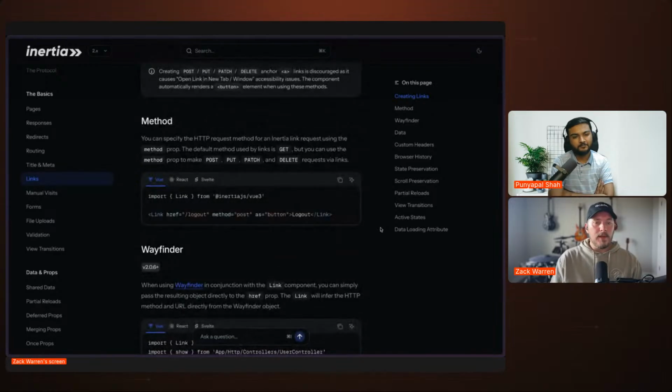Creating post, put, patch, or delete anchor links is discouraged as it causes open-link-in-new-tab and window accessibility issues. The component automatically renders a button element when using these methods. Method. You can specify the HTTP request method for an Inertia link request using the method prop. The default method used by links is get, but you can use the method prop to make post, put, patch, and delete requests via links.